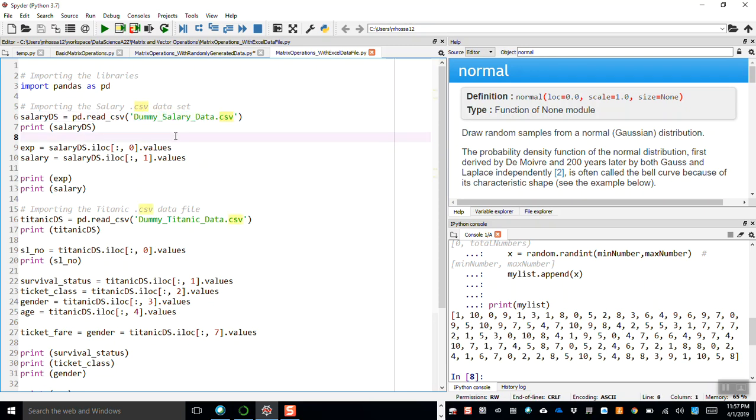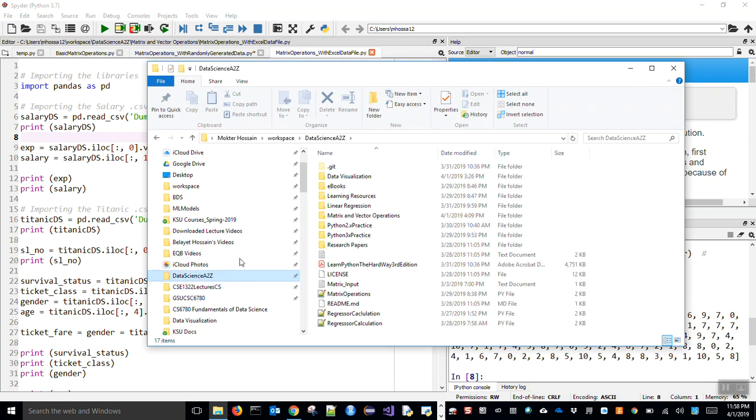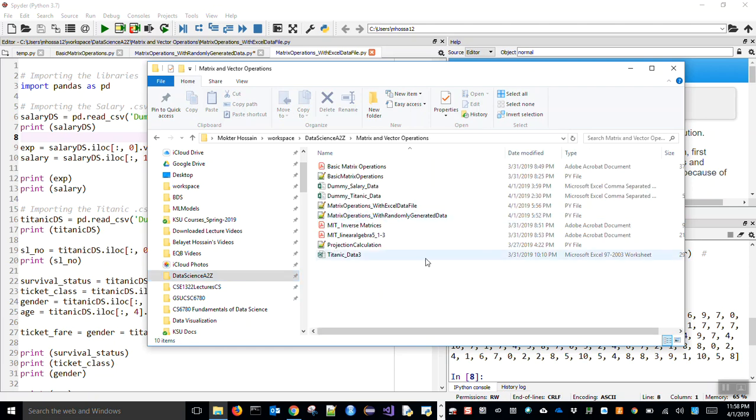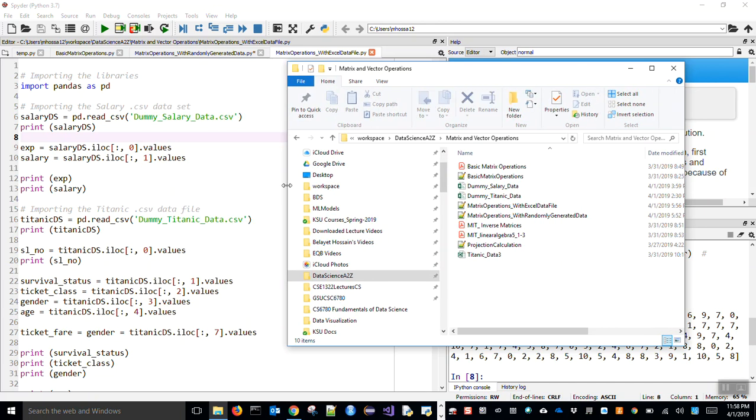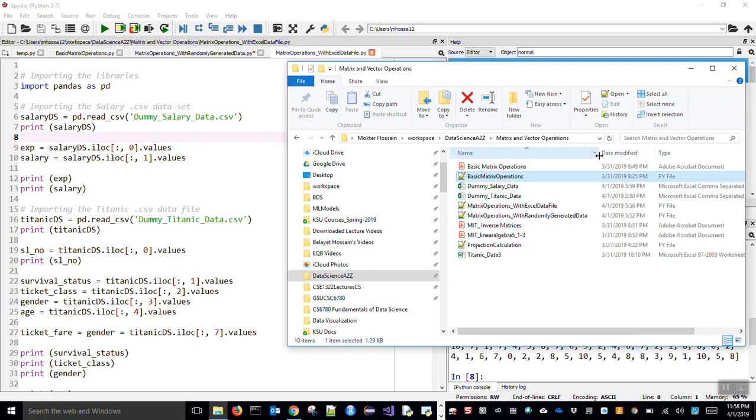Let me press Windows plus E, then I will get my file explorer, and this is my data science A to G folder. In this folder I have this CSV file. You should know that a CSV file is more or less like an Excel file. So this is a Microsoft Excel comma separated file.